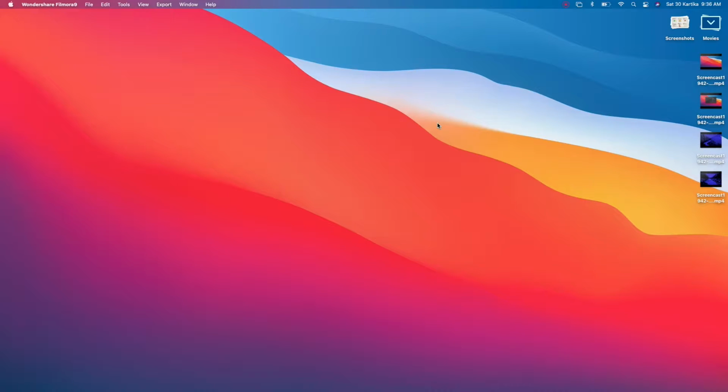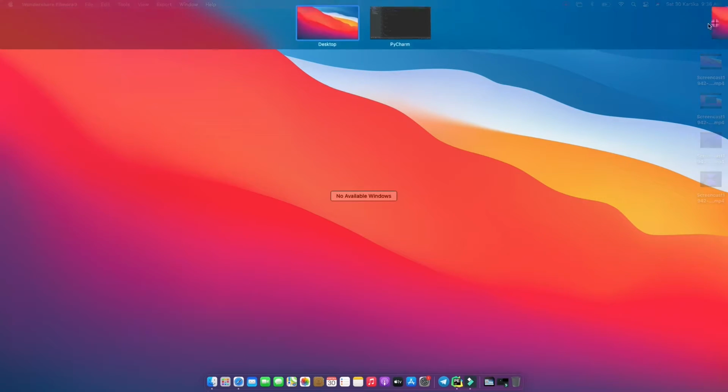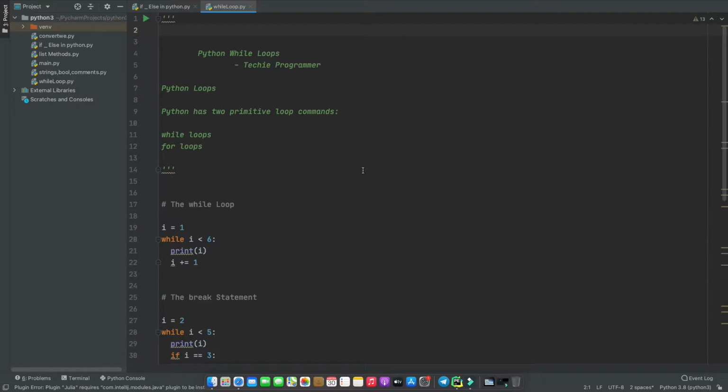So today in this video we are going to understand the looping concepts in Python. Let me just move on to my PyCharm. Here we are going to understand today about while loops. A loop is something which starts its execution and then continues until and unless a certain condition fails. So let's have a look.